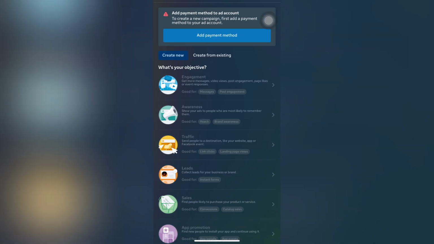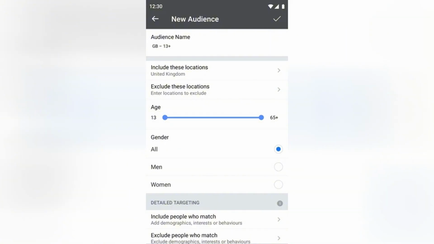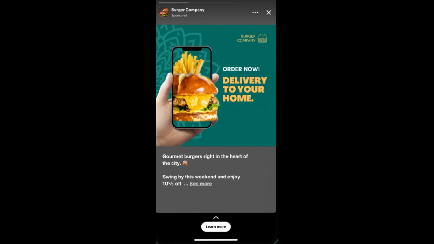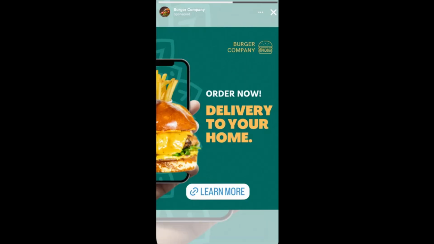Step 2. Create your ad. Tap the plus Create Ad button. Choose your goal: more website visits, page likes, messages, or sales. Select your audience. You can target by location, age, gender, and interests. Pick placements: Facebook, Instagram, Messenger.